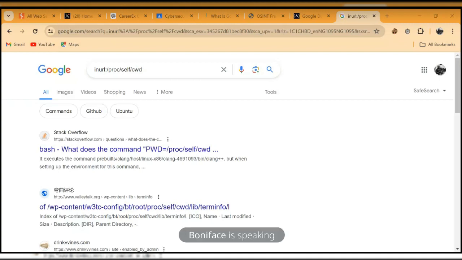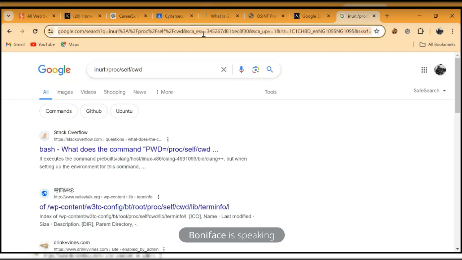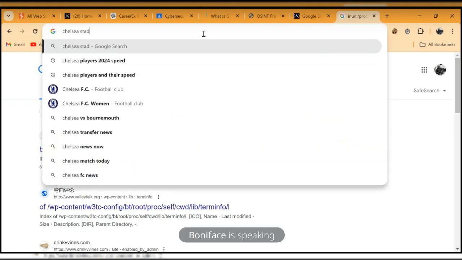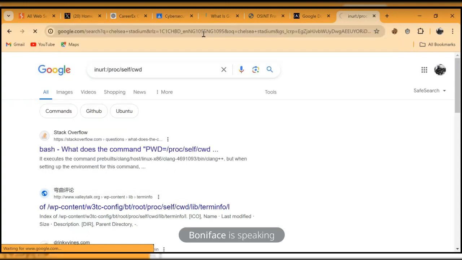Yes, that's actually the perfect explanation for it. I'm going to proceed from the way you explained it. You explained it quite perfectly well. Let's say we have this. I don't know why you mentioned Chelsea, but let me use Chelsea anyway. Chelsea Stadium. We have Chelsea Stadium.